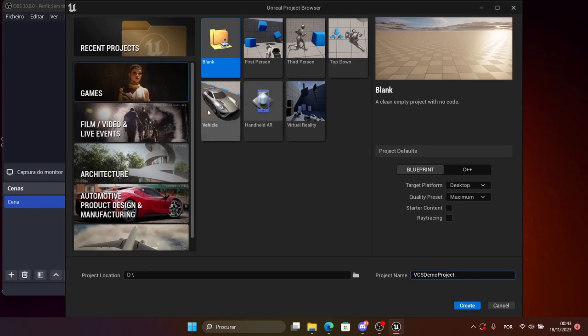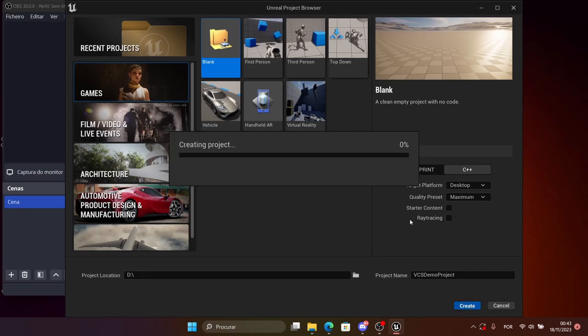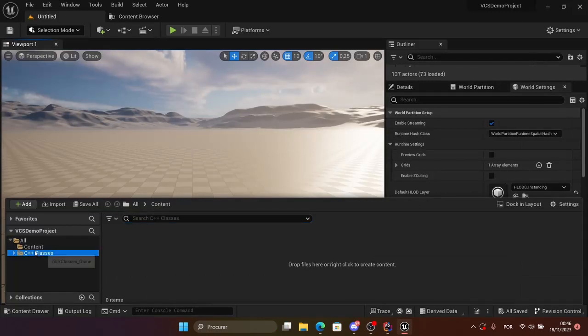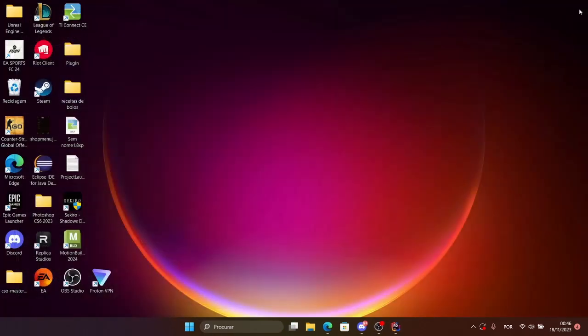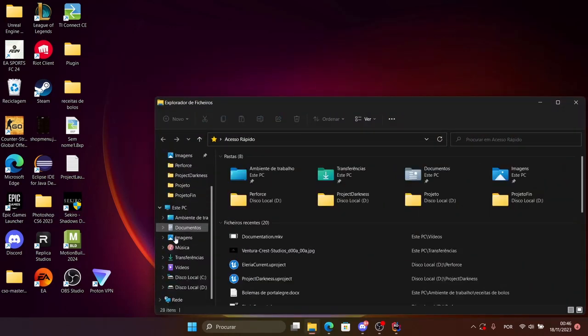Okay, so we want a blank one, C++ or Blueprints, whatever you choose to do. I'm going C++, and I'm creating it now. Now in the project, let's close it. You will add the plugin from the marketplace, but since I haven't published it yet, I can't really do that.